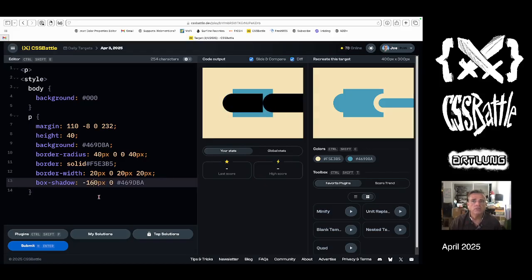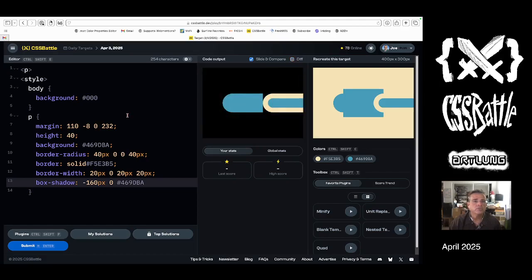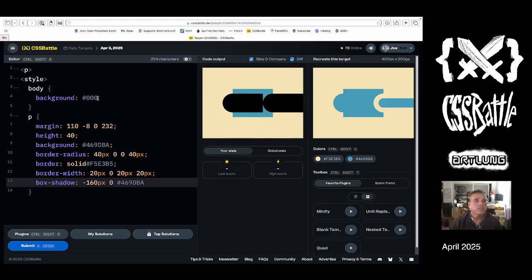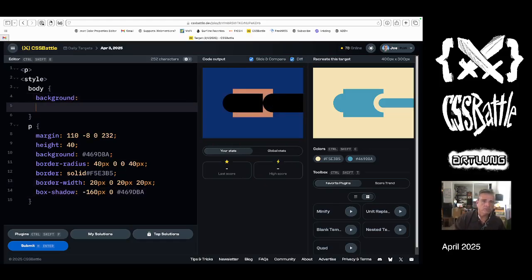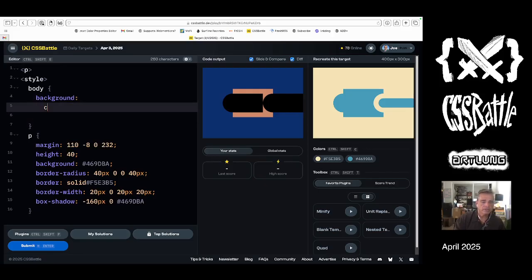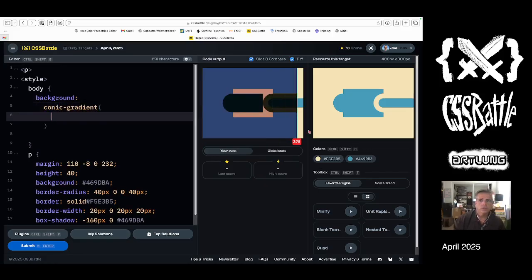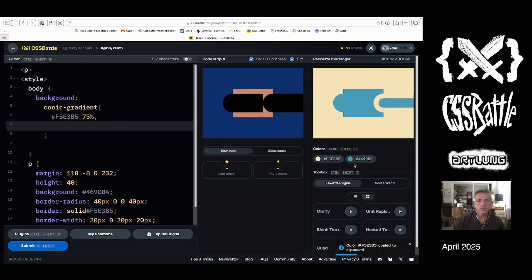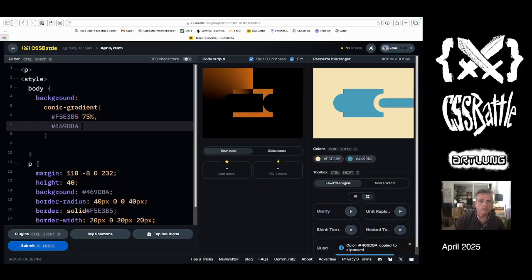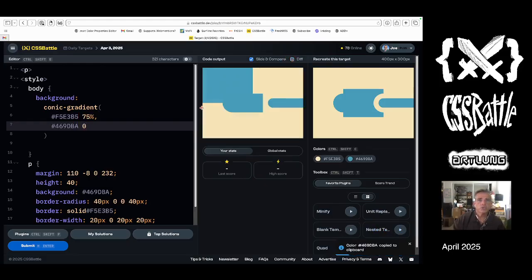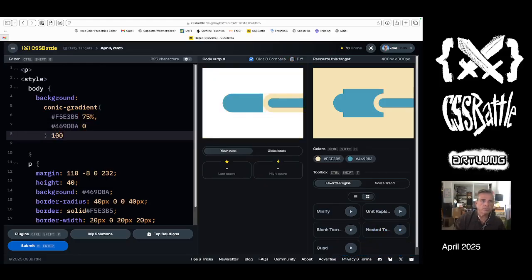Oh, hello. So here's the first, well, I guess it doesn't matter, because we still need to do the body. And for that, I'm going to do my friend, the trusty conic gradient, which is going to be this yellow, 75% around, to the blue, 0, and then use background position to move that into place. 100 pixels, 100 pixels.